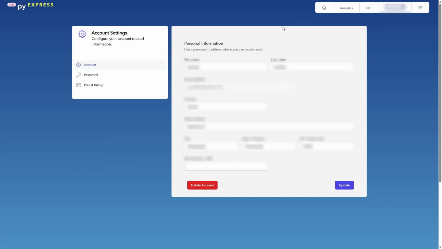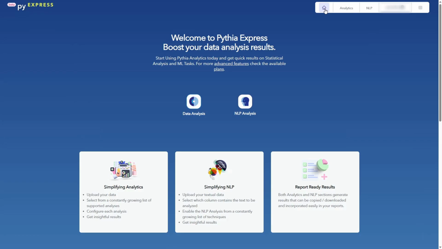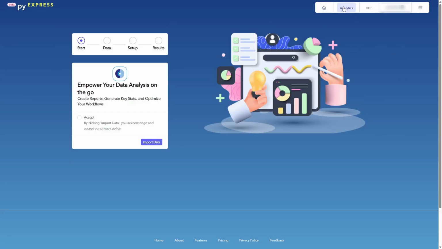You can change your account information, change your password, and modify your subscription plan. You can also delete your account anytime. It is important to note that this will delete all your information, including your data, and this information cannot be recovered. Starting with the analytics section, we first read and accept the privacy policy.